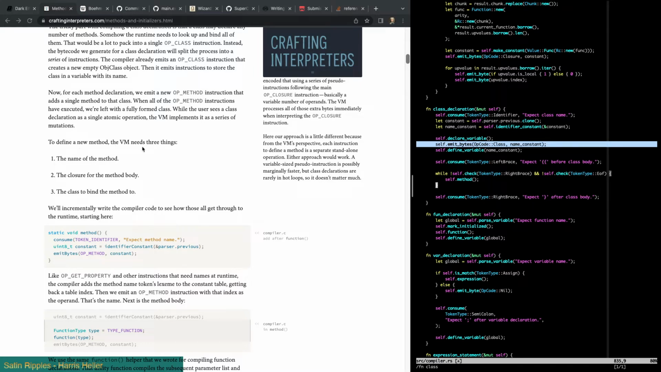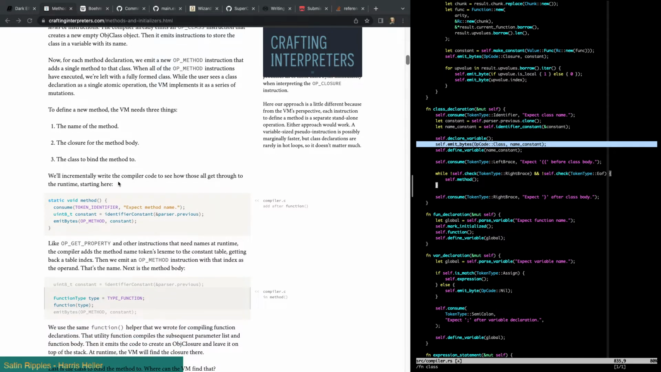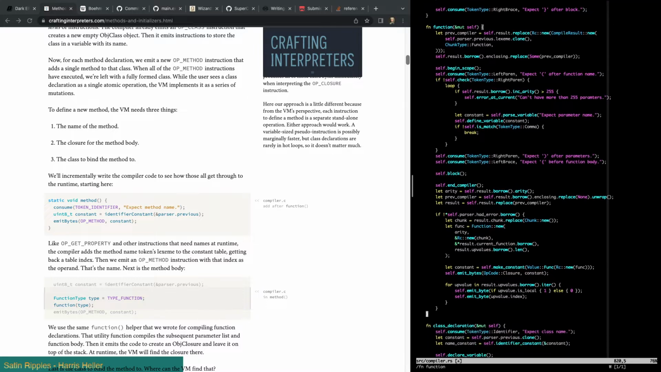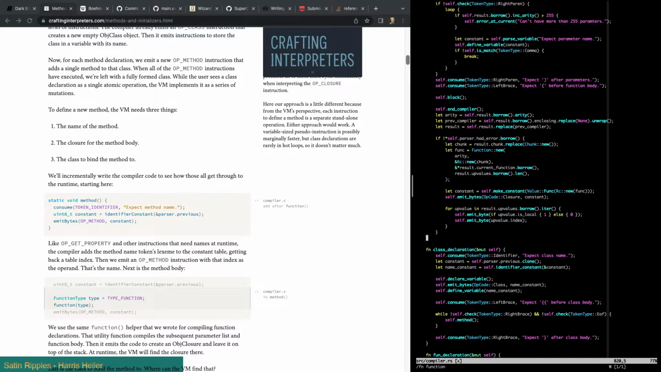To define a new method, the VM needs three things: the name of the method, the closure for the method body, and the class to bind the method to. We'll incrementally write compiler code to see how all those get through to the runtime, starting here. All right, so we're going to add this after function. Function's a very long function.